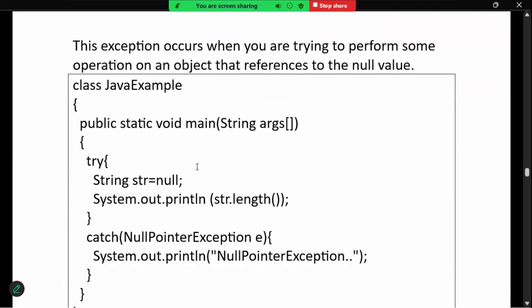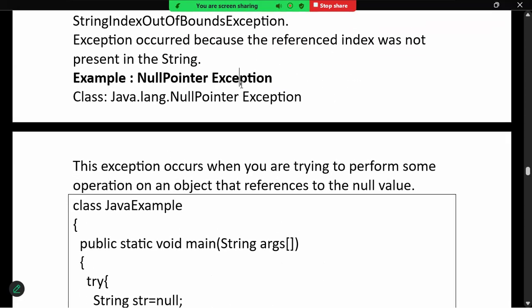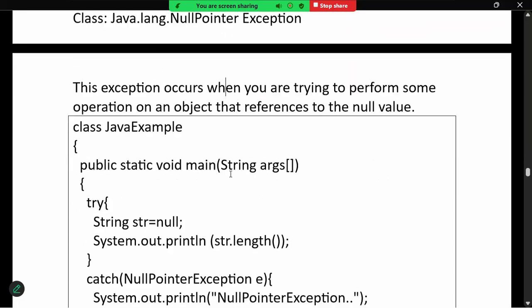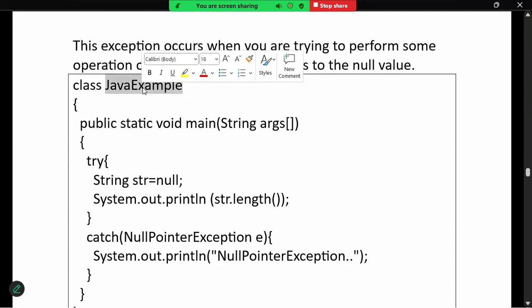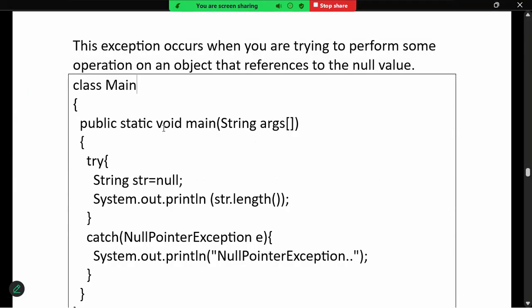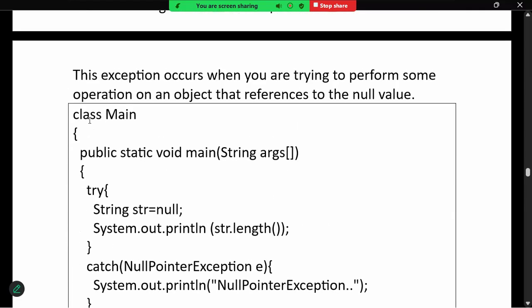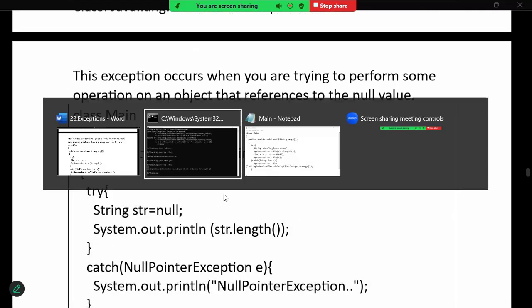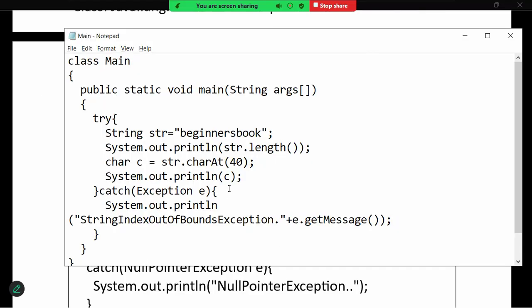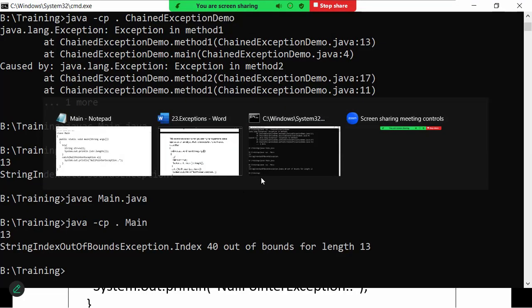Next, null pointer exceptions. How is it accessed? I put a main: public static void main, String str equal to null. Then str dot length throws a null pointer exception. Now copy, save this program. Null, I cannot find the length for null.